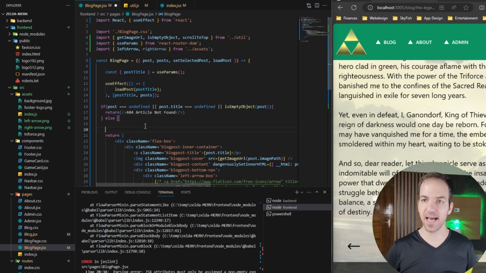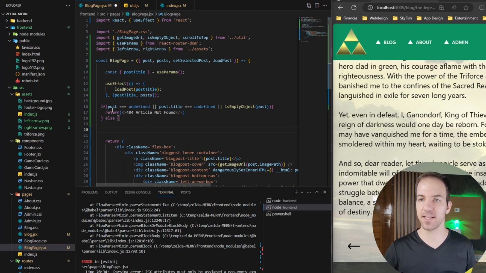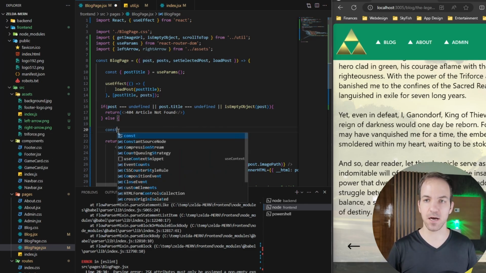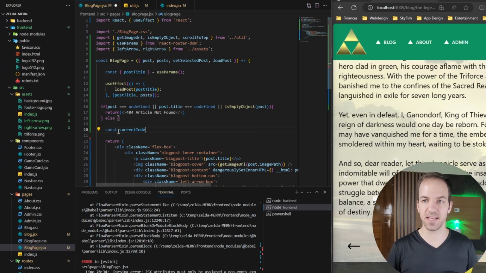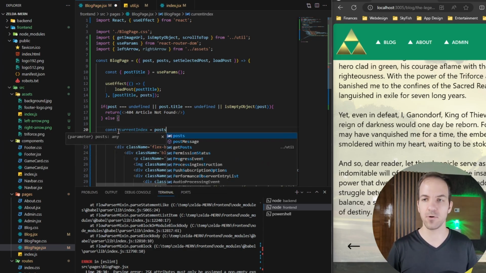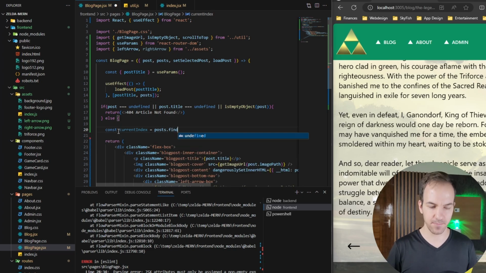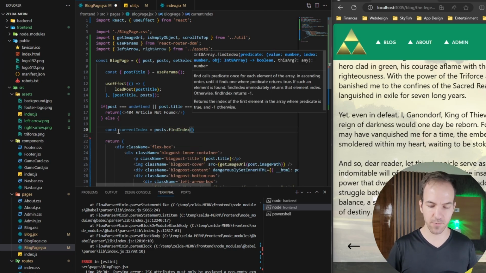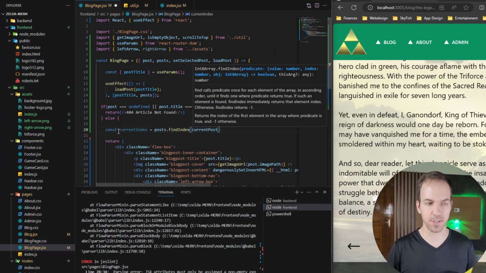So to do that, after we've already verified that we have post data, in here I could say const currentIndex is going to be equal to posts.findIndex, where my current post.id is equal to my post.id.